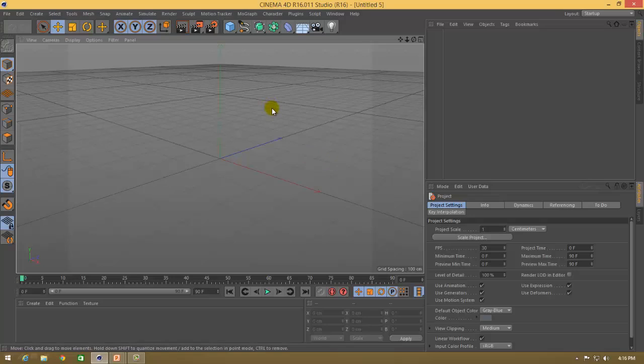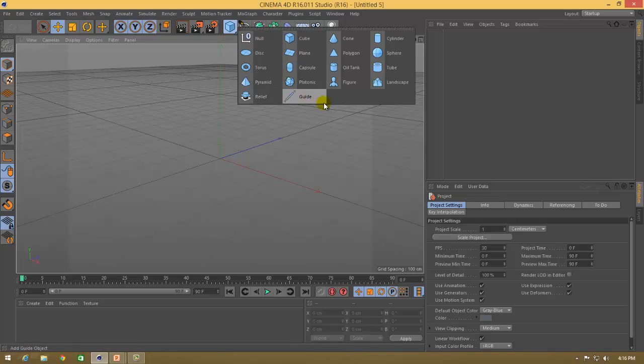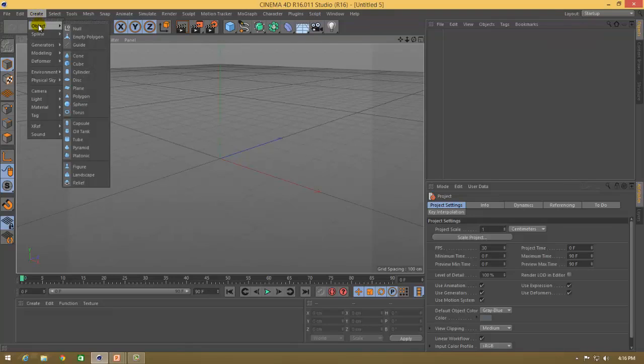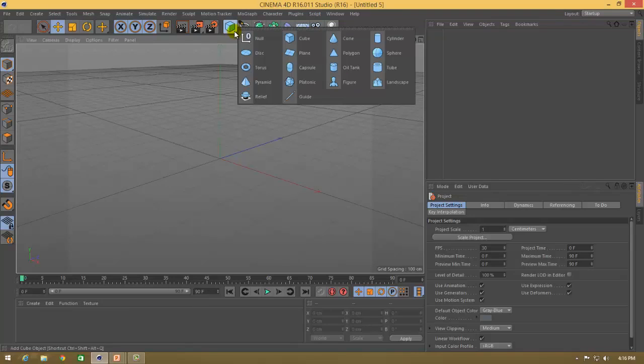You can access the basic primitives by using this icon of a cube. There's a small triangle over here. You can click on this triangle to access all the basic primitives, or you can go inside the Create menu and access the objects by using the Object option. Both ways are the same to access the objects. Let me create a cube.